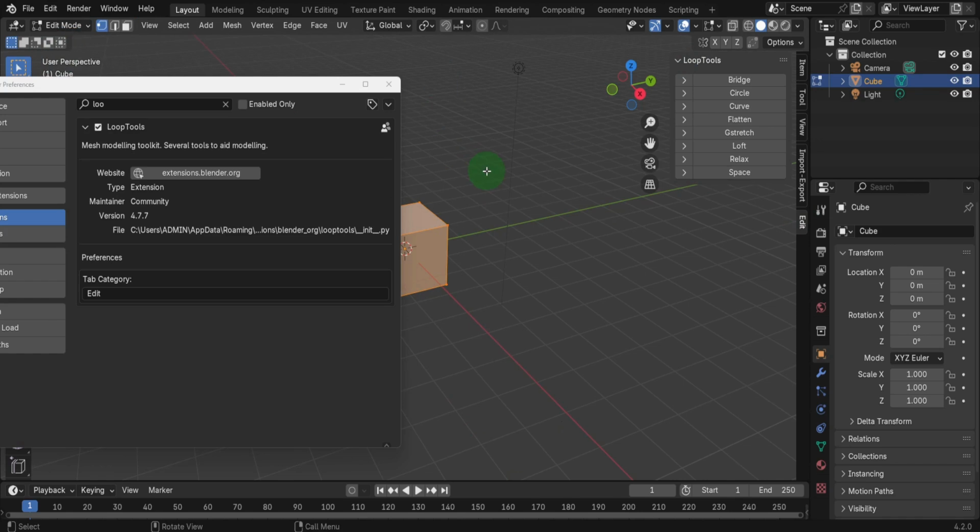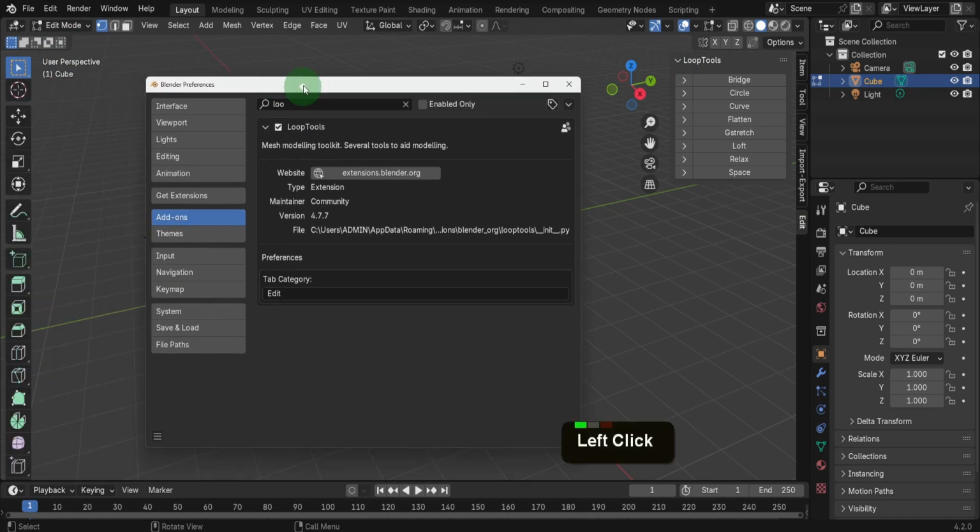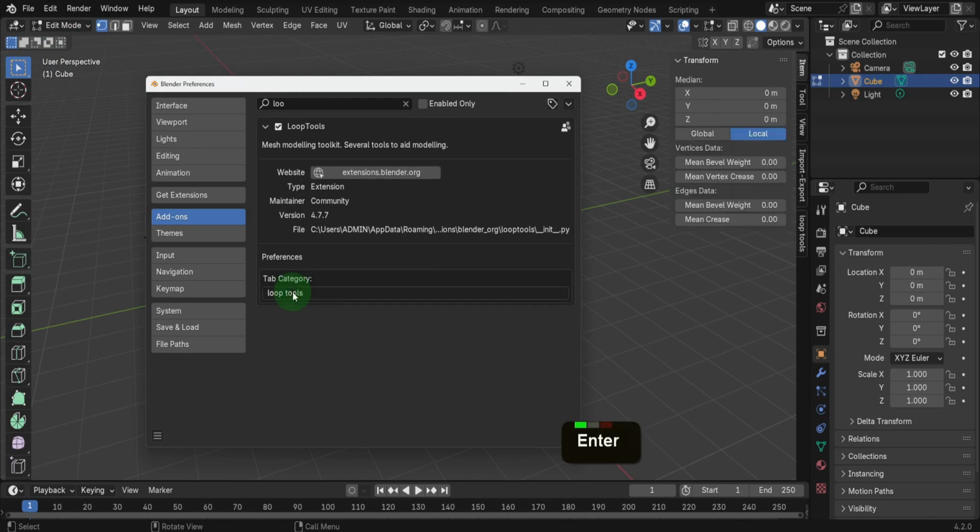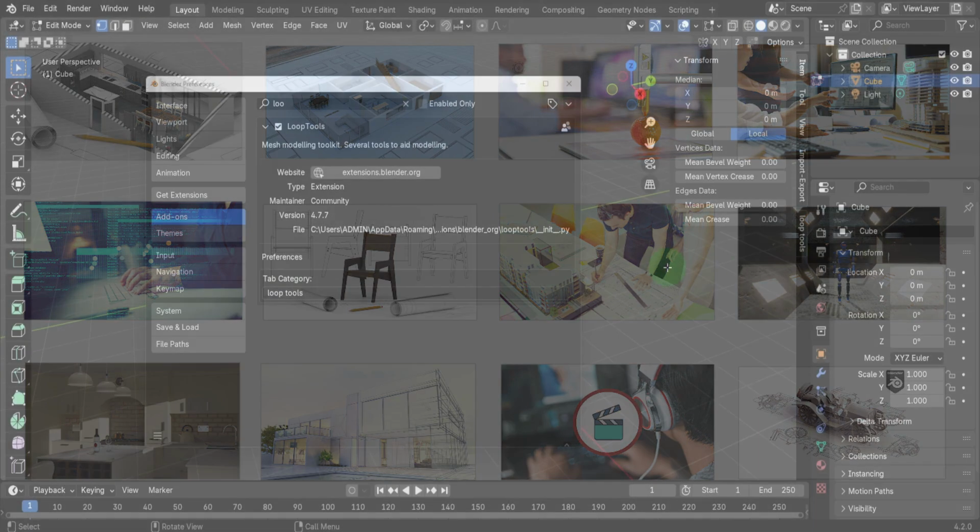Next, let's create a personal tab for this add-on in the sidebar and call it Loop Tools. Let's return to Preferences. In the Name field, simply rename it to Loop Tools. Instantly, the tab name updates to Loop Tools.